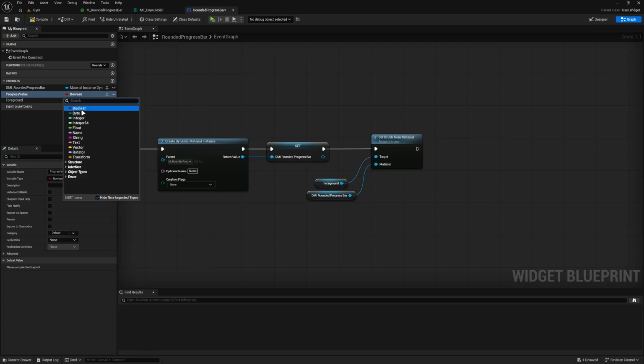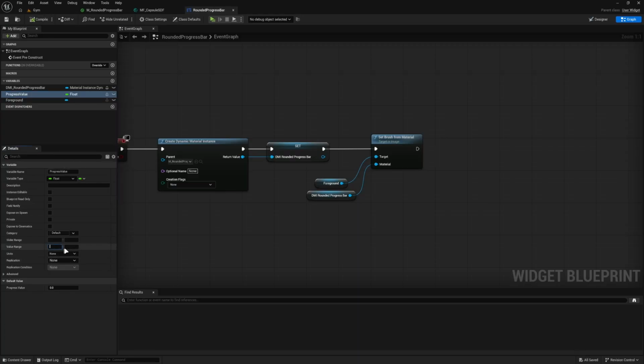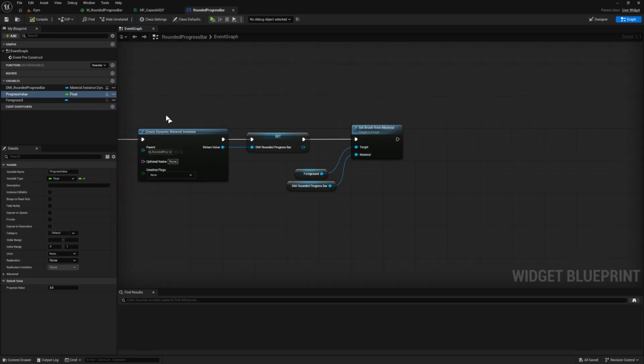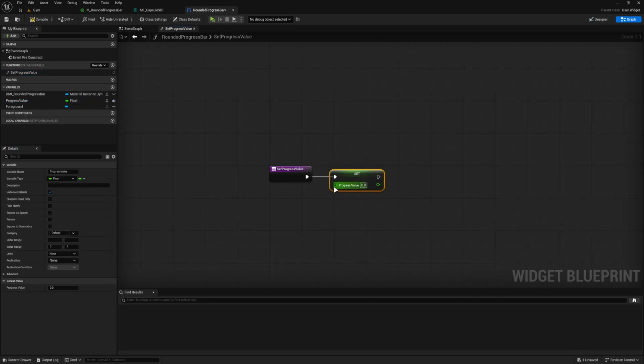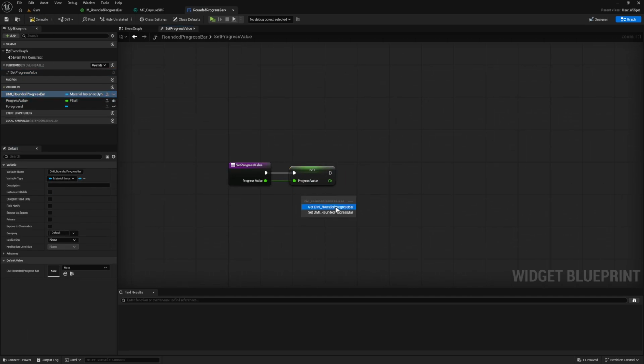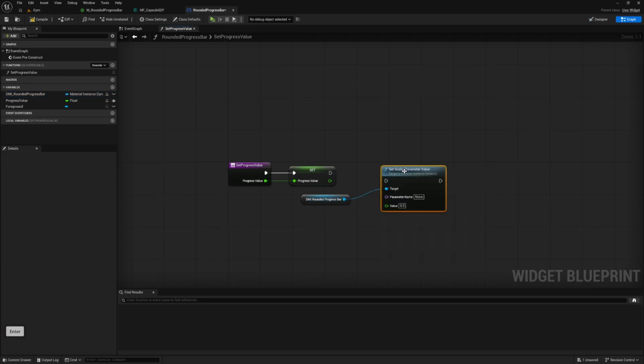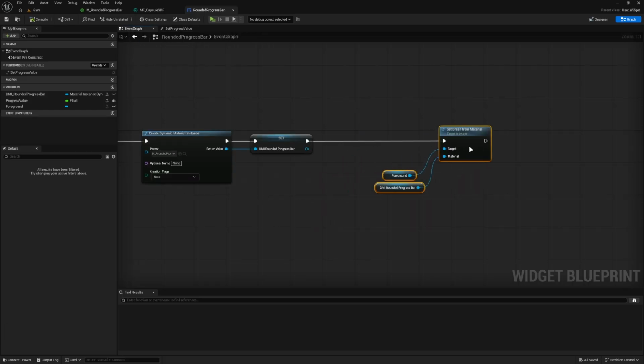Now add a float variable called progress value, clamp it between 0 and 1, and mark it as instance editable so we can set this from outside of the widget. Create a function called setProgressValue. Have it set the progress value variable and call the scalar parameter value on the DMI to update the progress parameter. Call this function in pre-construct before we set the material.